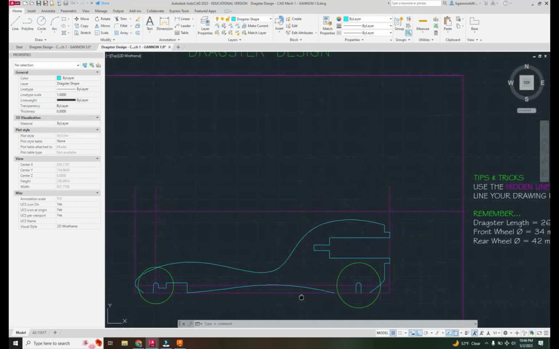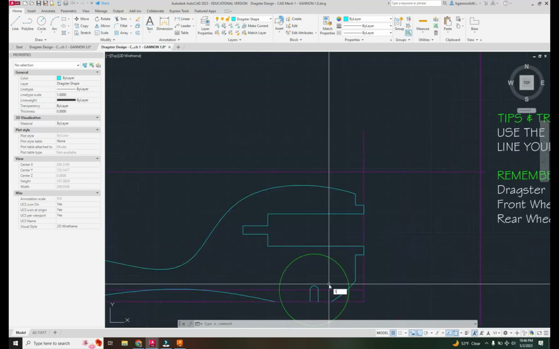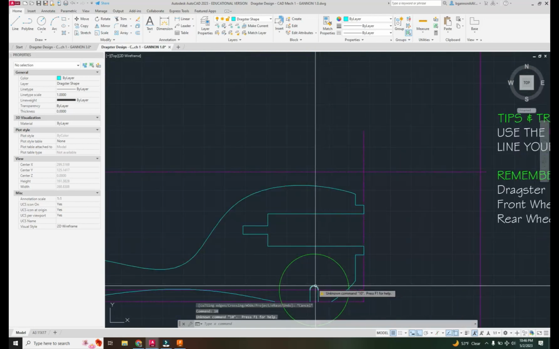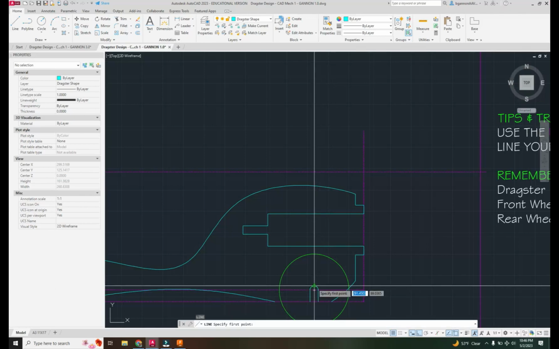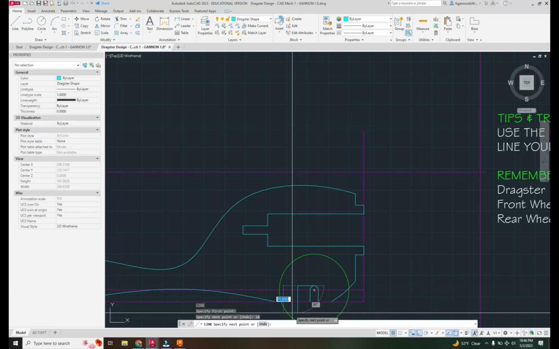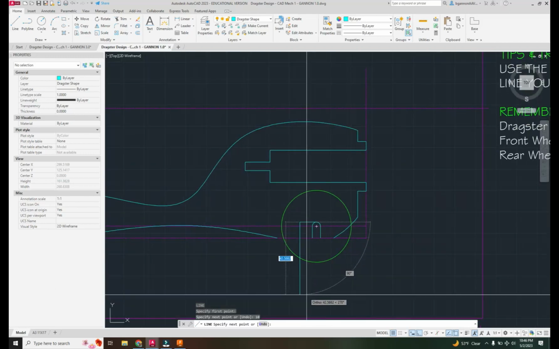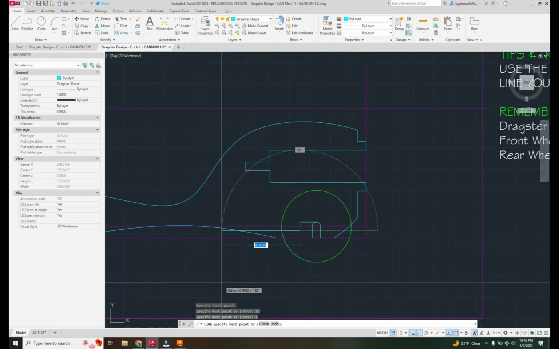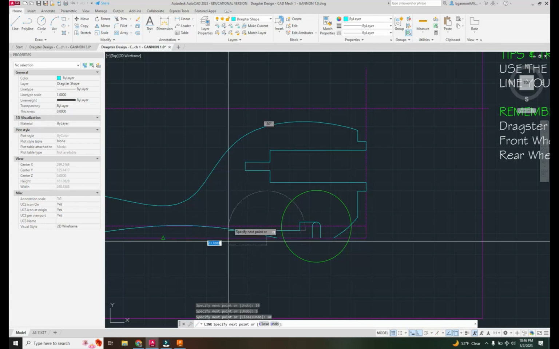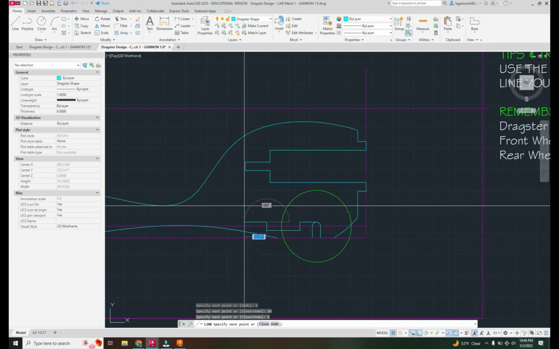I think, yeah, I could mirror that if I wanted to, but I'm just going to redraw this to make sure I got it right. So L for line. I'm going to go over 10 straight. I'm going to go down again. I'm going to go straight down 5. I'm going to go over 20. And I'm going to go up 5.